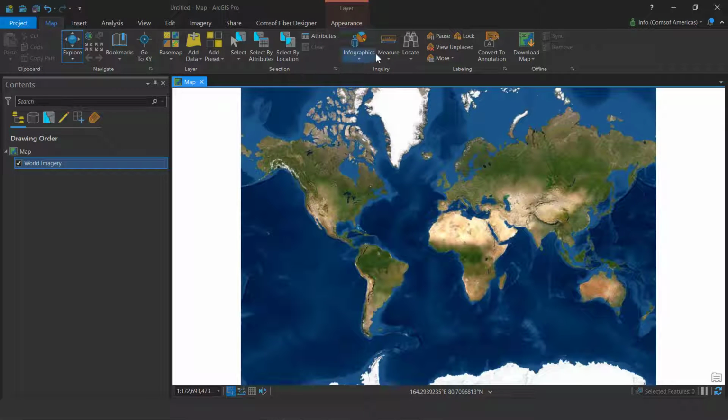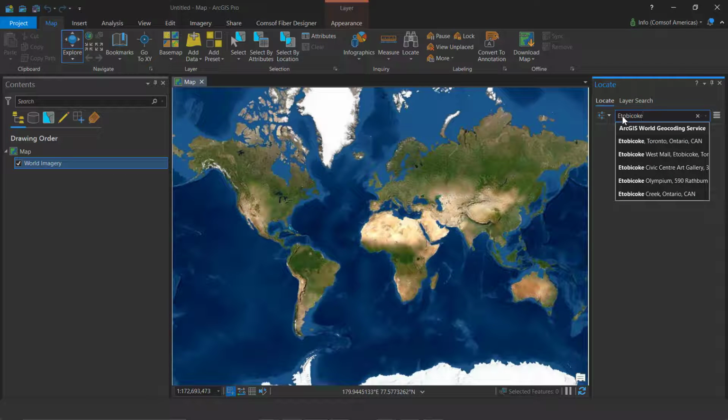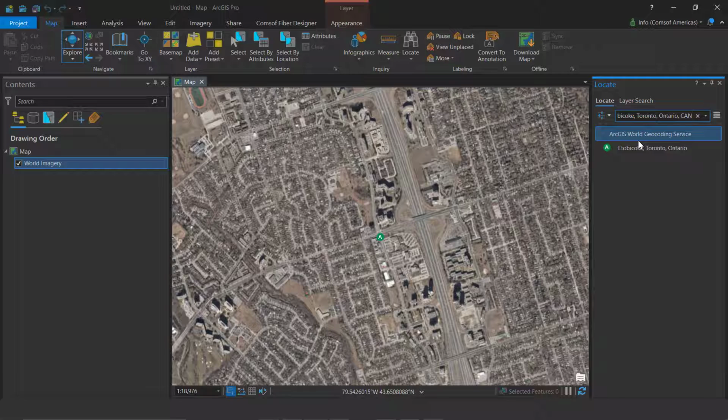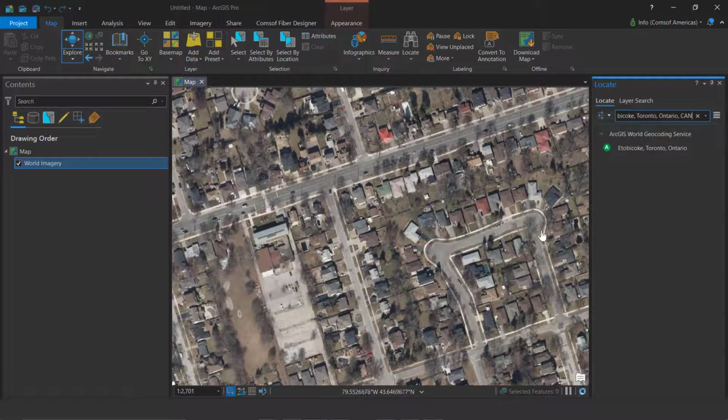We will now use Locate to search for the area where we want to create customer site data. In the dialog box that opens, type in your search area. Then zoom in for a clear image of that area.